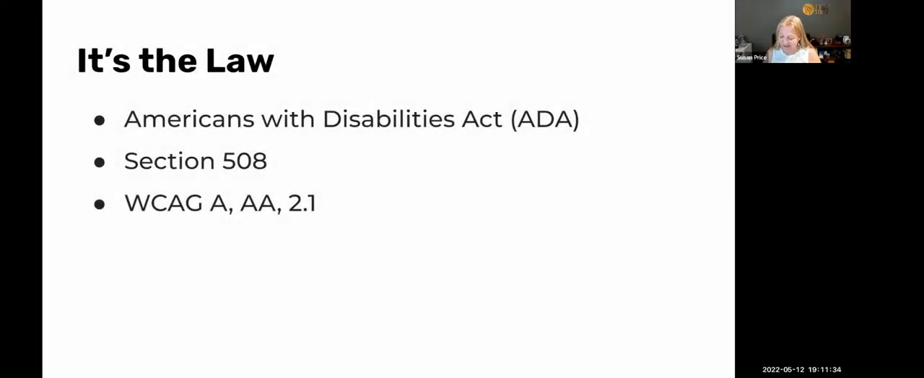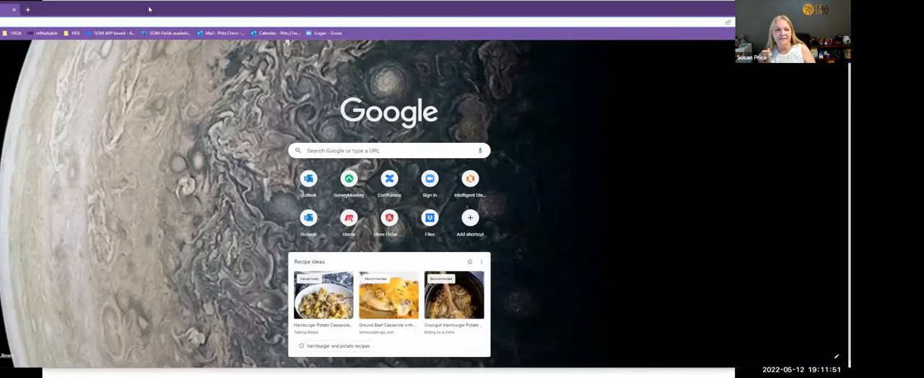I want to point out that there are laws that websites, especially those paid for with government dollars, are required to comply with, including the Americans with Disabilities Act.